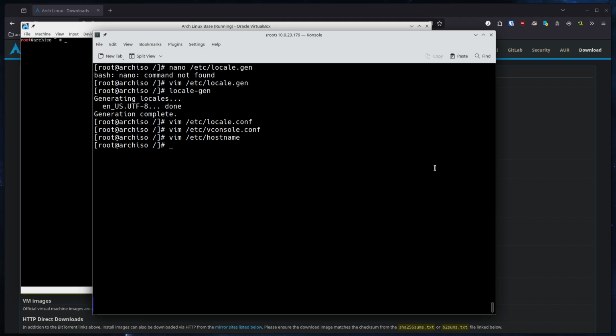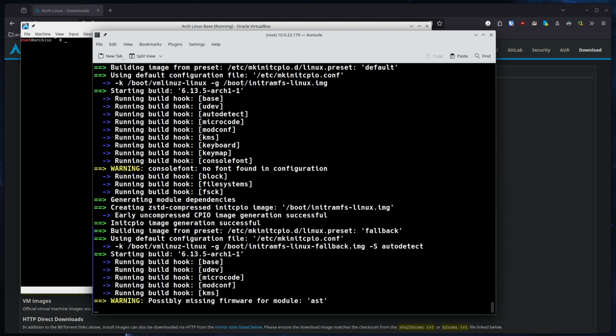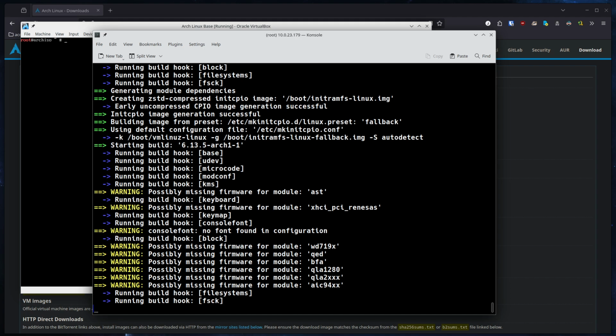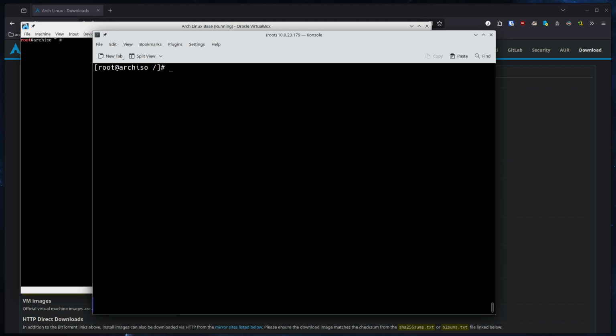Next on the list, we need to generate the initial RAM file system. To do that, use mkinitcpio -P for presets and let it run. This usually takes a couple of seconds. It's not too long. I will not pause the video right now since it would only save you a couple of seconds of text scrolling by. Alright, so that was successful.